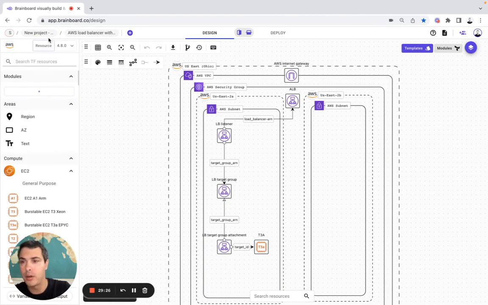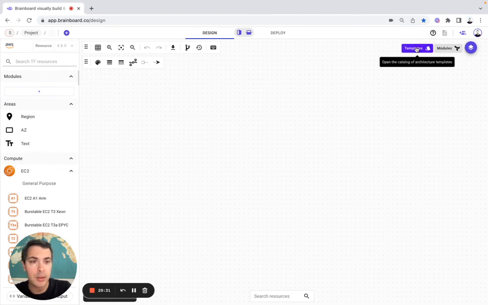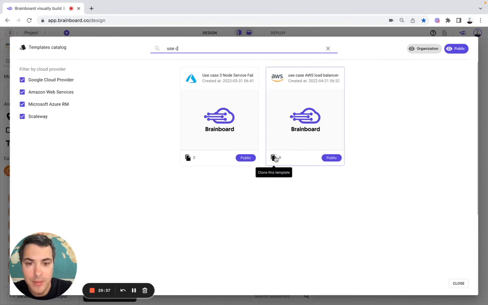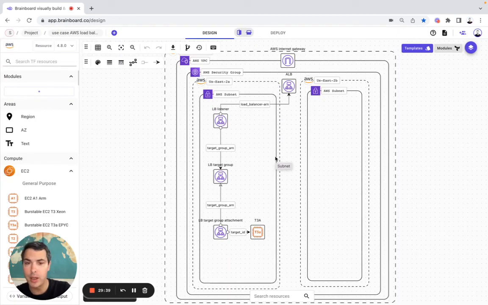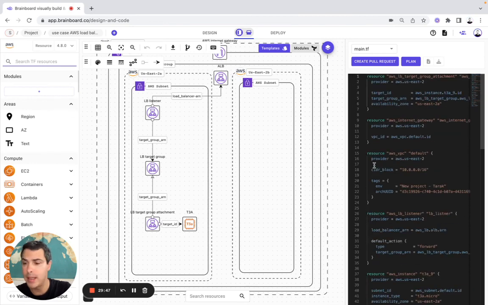Let's say now you are going into another environment, for example, project. Now you use templates. Use case is this one. You have your diagram here, and you have the code here at the same time. So basically, I showed you how to design your architecture on Brainboard to generate your code, how to create versions, how to deploy your cloud infrastructure in your AWS account, and how to create your variables.